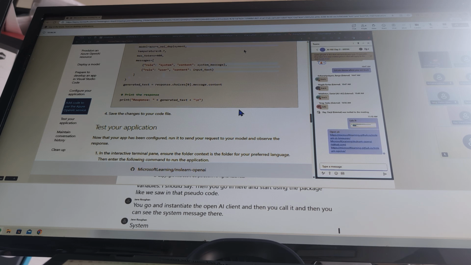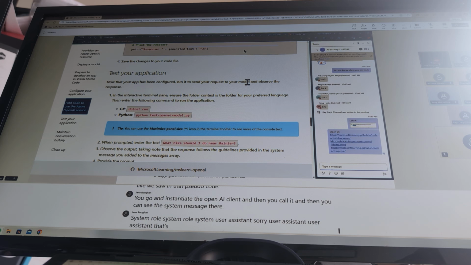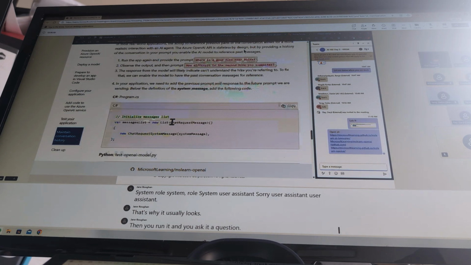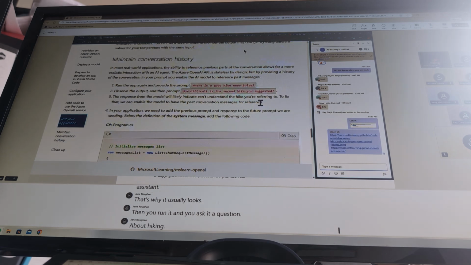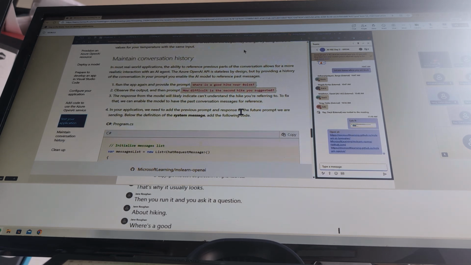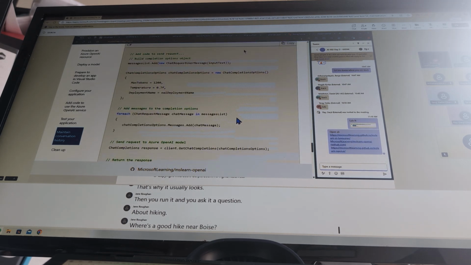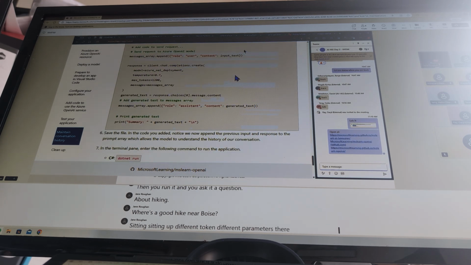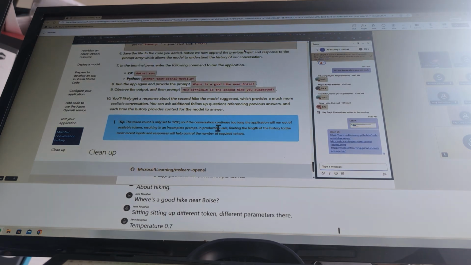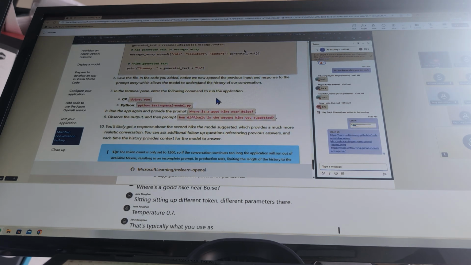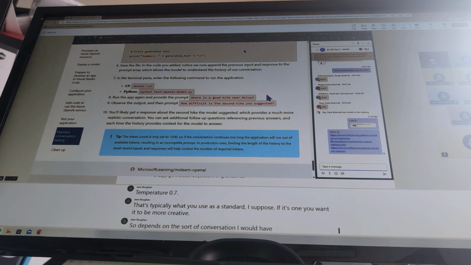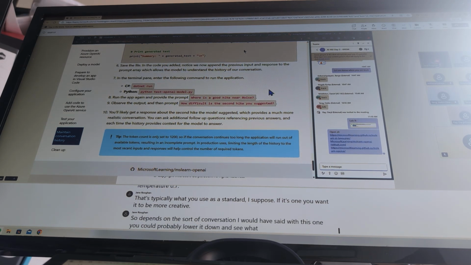System, user, assistant, user, assistant, that's what it usually looks like. Then you run it and ask it a question about hiking. Where's a good hike near Boise? Setting up different parameters there. Temperature 0.7, that's typically what you use as a standard, I suppose. If it's 1, you want it to be more creative, so it depends on the sort of conversation. With this one, you could probably lower it down and see what differences it gives you as well.